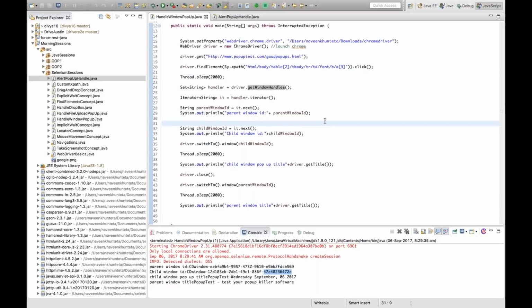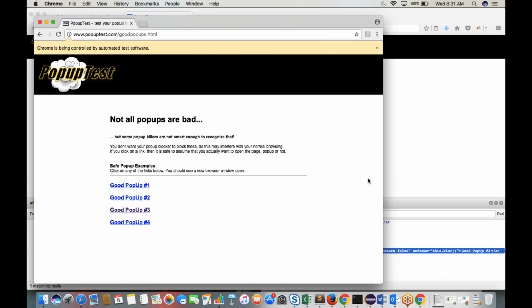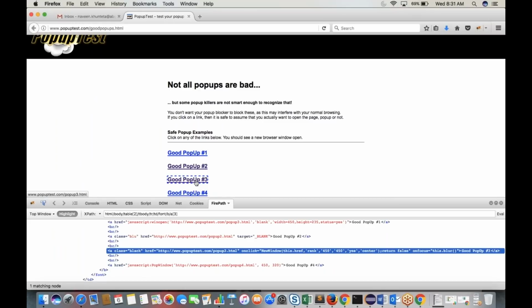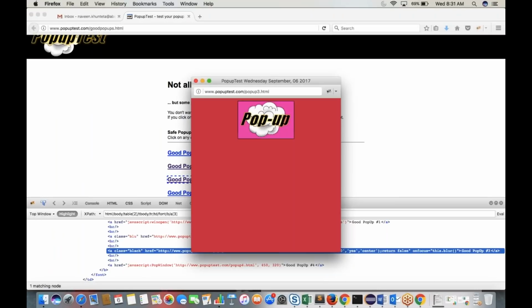If there are multiple child windows, that's a very good question. See, at a time you will get only one child window. But let's see, you open it, and again one more link is over there. Again you click on it, and one more window pop-up is coming. So you have to switch from here to here and from here to here.